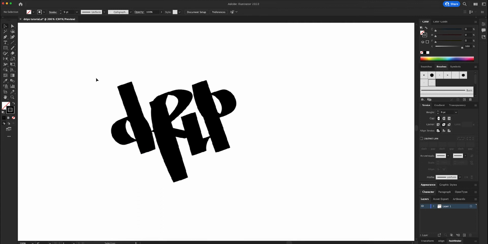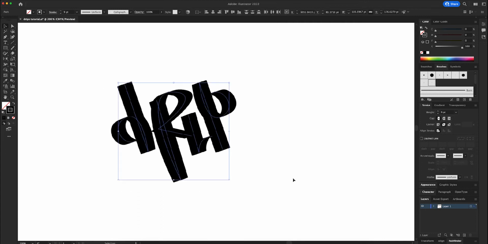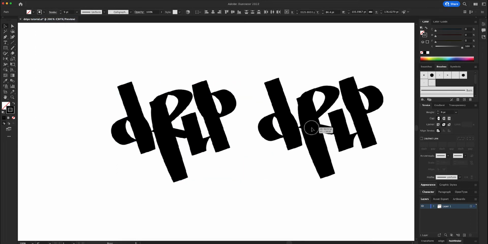Cool. So now that we have that done, let's get into making drips. What I'm going to do is copy this and paste it. It's Apple or Control C, Apple or Control V. But if you needed to, you could hit Edit up in the toolbar, copy, paste. And now we have a copy of this.